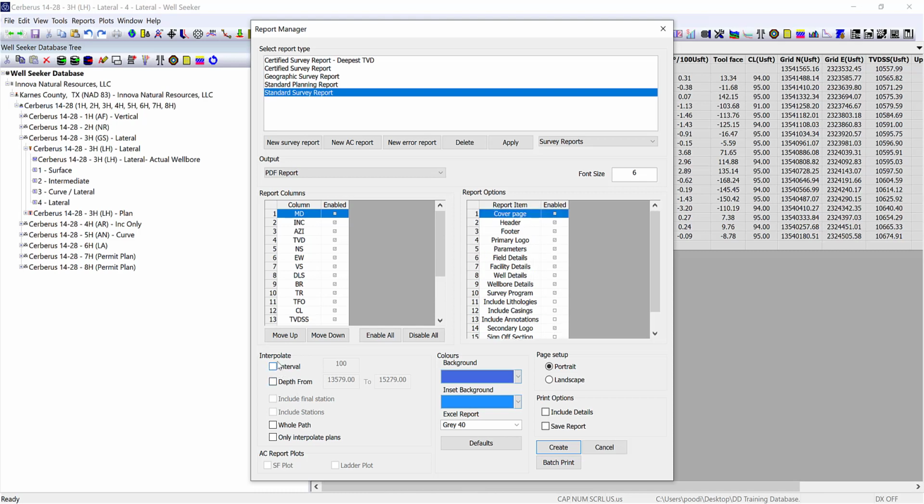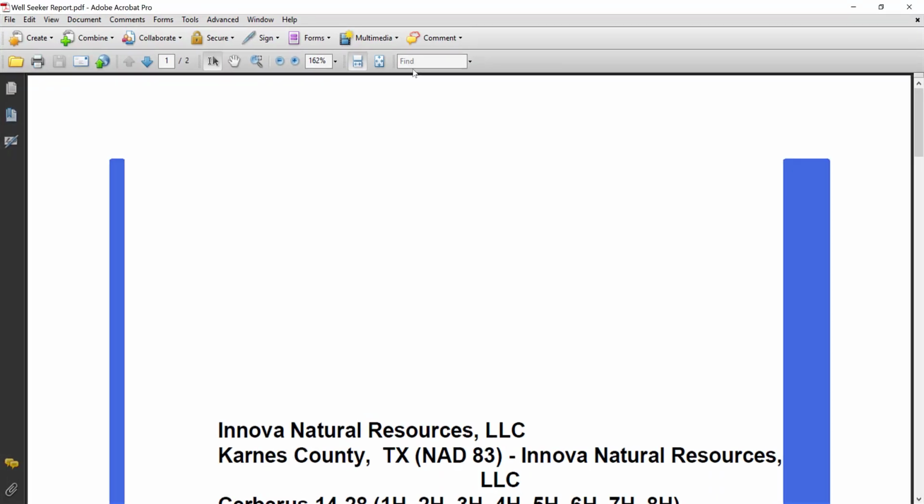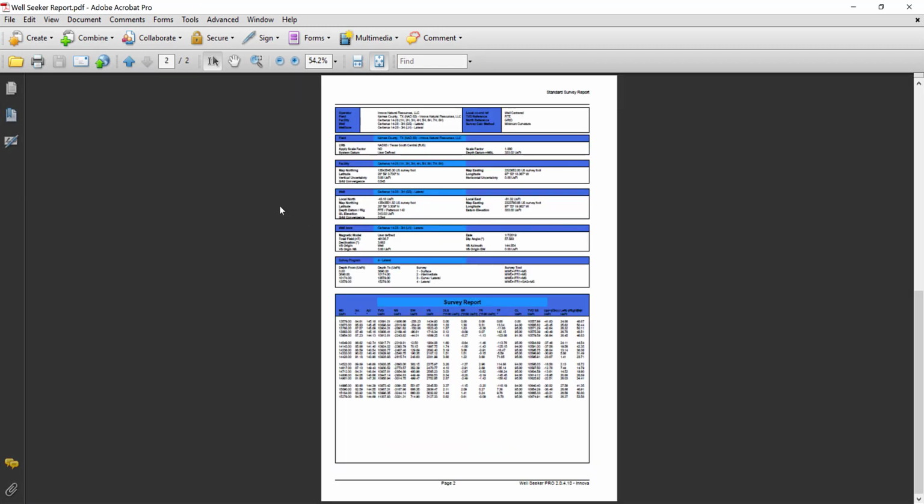You can also select to interpolate at different intervals, over depth ranges, and various other options here. You can also adjust the colour of your report for the PDF, and the option for the colour of your Excel reports is selectable here. You can also select portrait or landscape and printing options. So I'm just going to go ahead and very quickly create, but in your own time you can play around with the layouts, and it will use your default PDF viewer to display your report.